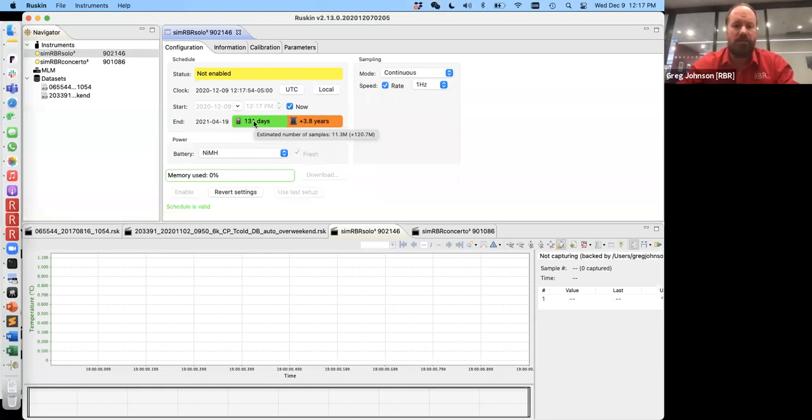So you've seen that kind of interplay on this simple instrument between the amount of time we're going to record for and how fast we're recording. And if this was a real instrument, I could hit the enable button and say go. I'm going to flip over to the Concerto, which has a few more features. And let me see now.